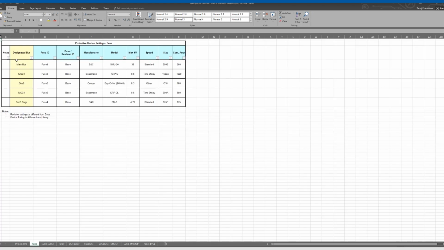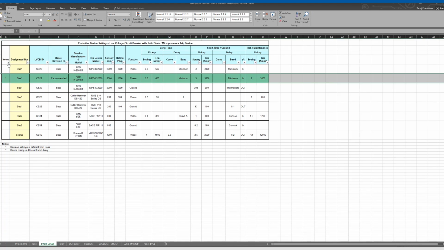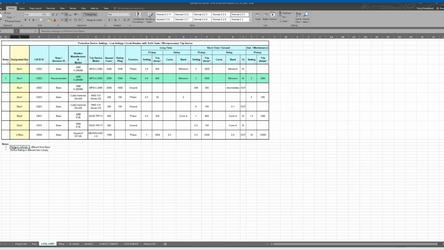So as you flip through the device settings report, you can see that for fuse there's no change. And let's just quickly go into our low voltage breaker. So here we can see that there is a change on circuit breaker 22. It appears twice, and the note basically is telling us that the revision setting is different from base. And we can see what the difference clearly is: the instantaneous is disabled or defeated in base versus it's enabled in revision. You can also use this report to get the status of the device rating if it's different from the library. What that means is if you have manually modified a component in the editor that does not match the library, it would also be indicated and reported here.